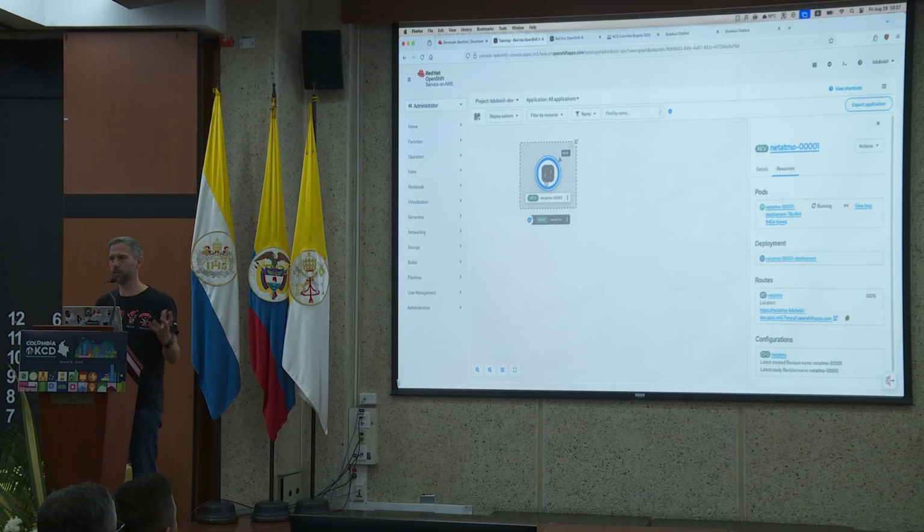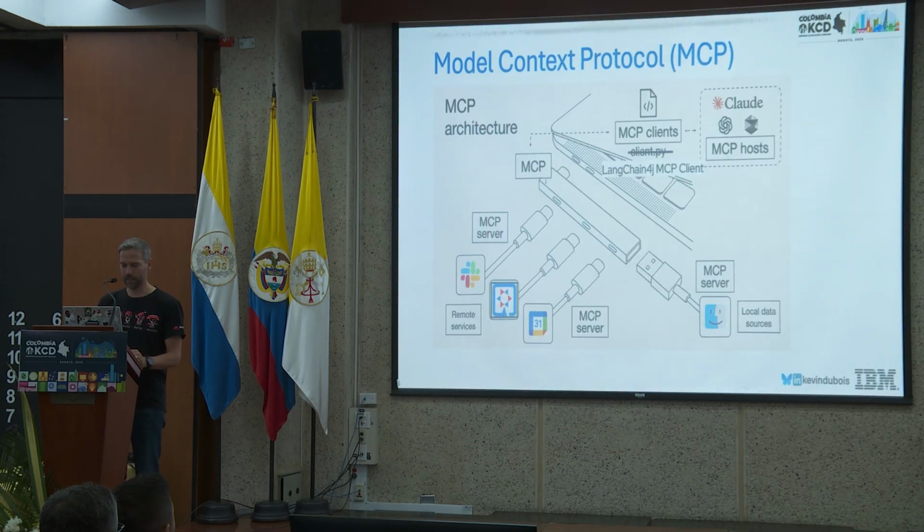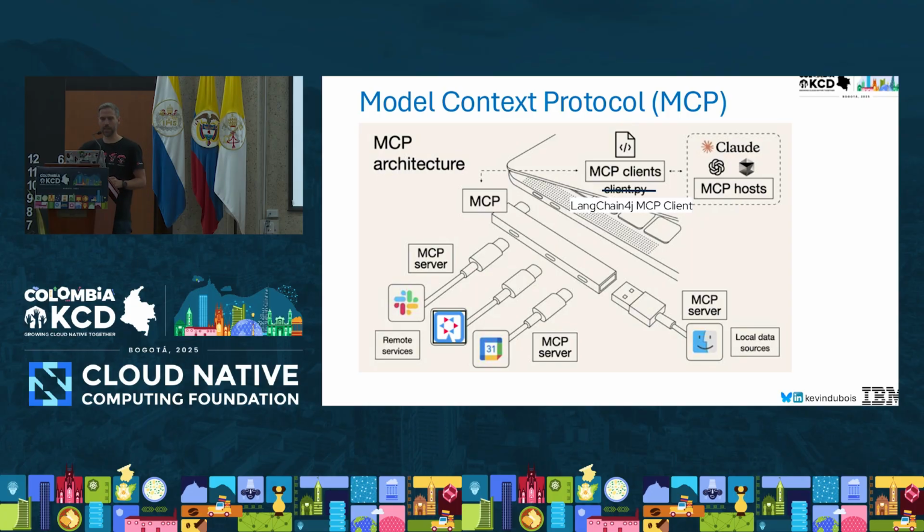So you can see that we can use the same kind of technologies that we're used to in our cloud native capabilities to also use AI, right? So hopefully this was kind of a demonstration of AI doesn't have to be that complicated.